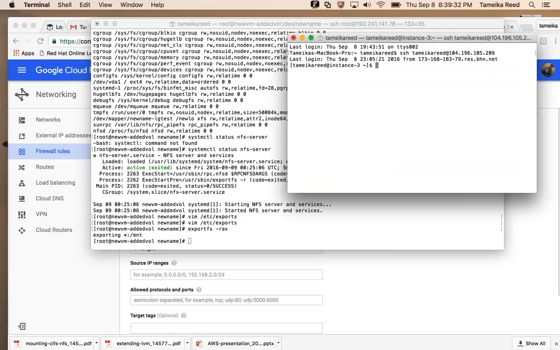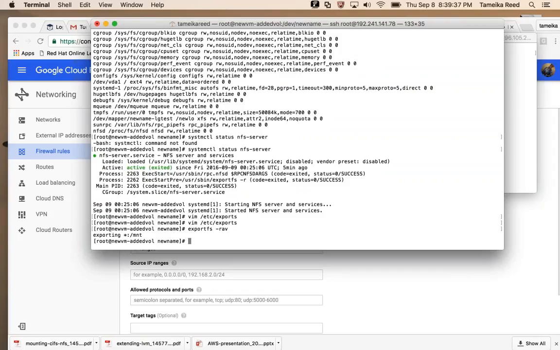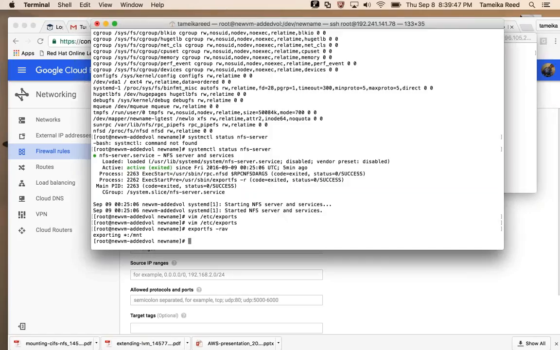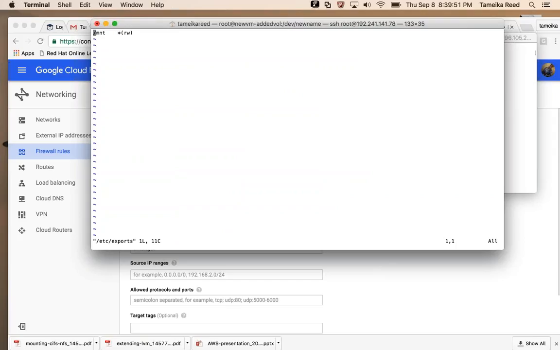Mount? It mounted. Yep, it mounted. Okay. I don't know why I didn't save it the first time. Maybe I didn't write quick, but I thought I did.